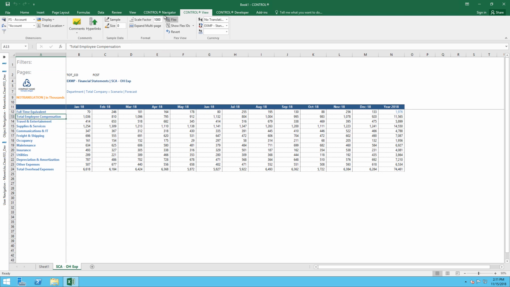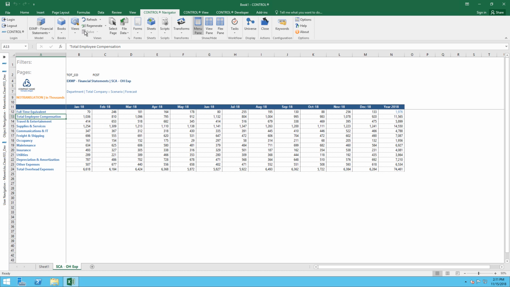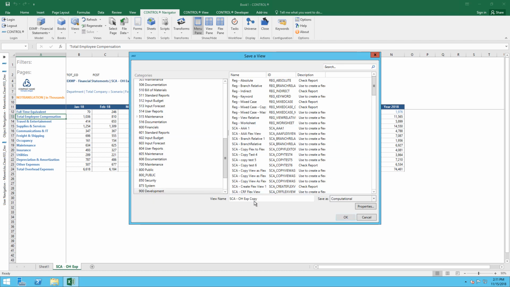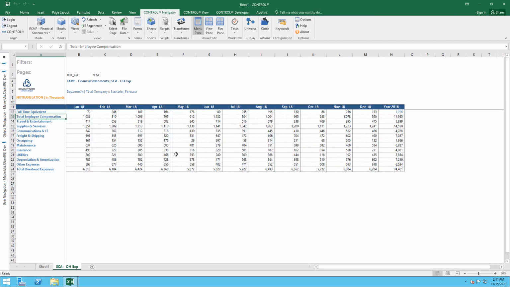And now if I want to save it, I can go ahead and click on View, Save As for all users. I'll just give it a new name. So I'll call this Sample Flex View. Click on OK. And so now I've created this flex view and it's called Sample Flex View.